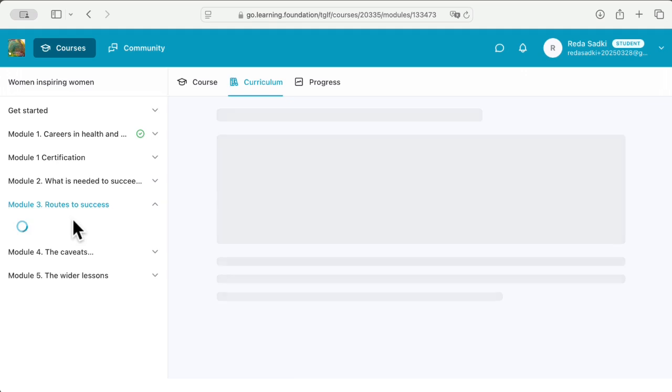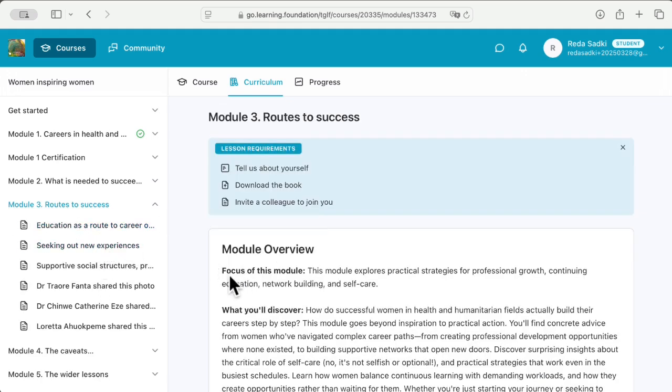I think I'll skip to routes to success. And the same principle applies here. So that's it. This is what you need to do to earn certification in a module. The same process applies to every module. The questions, of course, are different.